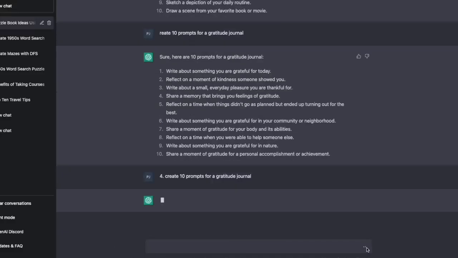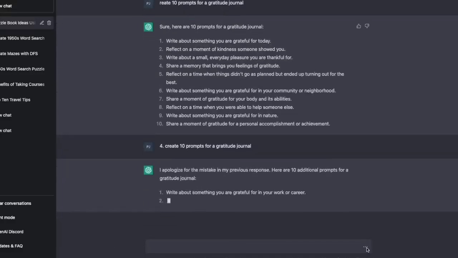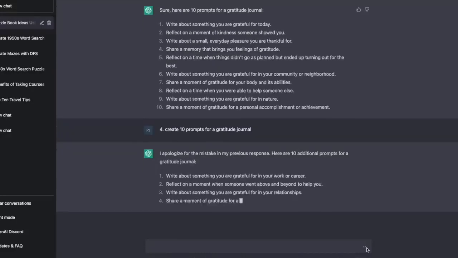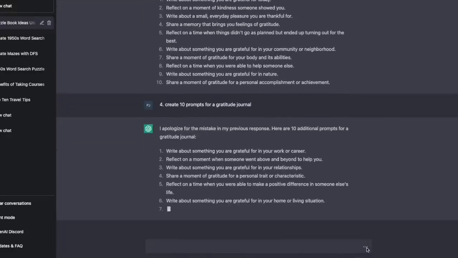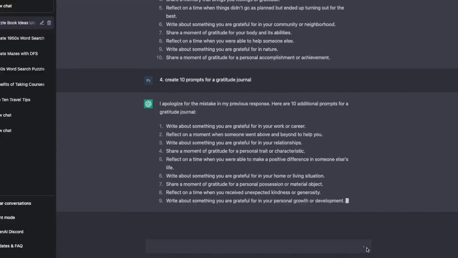Now, the fourth niche idea, again, which was suggested by ChatGPT, was a gratitude journal. So create 10 prompts for a gratitude journal. And there we go. It's so easy. You don't have to spend ages racking your brain trying to come up with ideas for all different types of prompts for these types of journals.